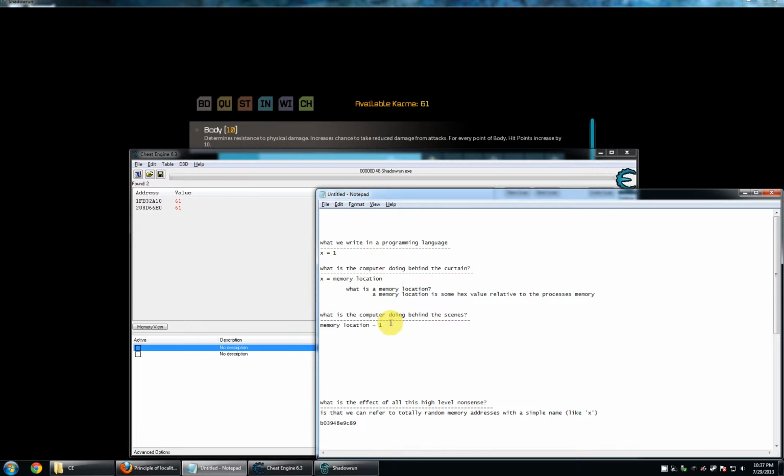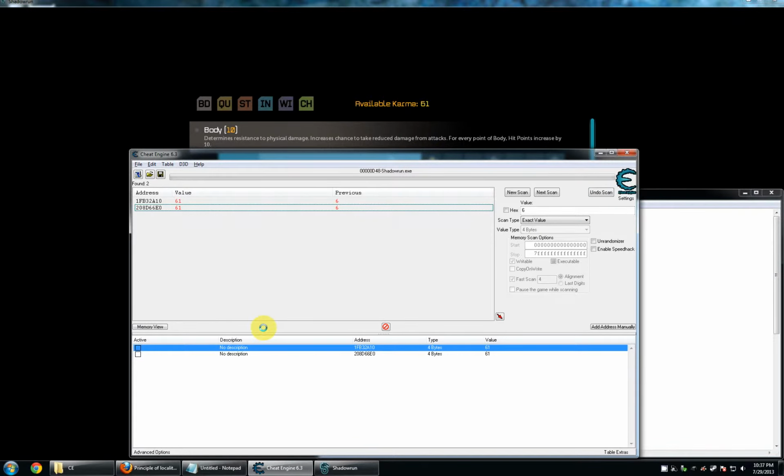Whenever you're writing a program, you're making up variables, you're assigning values to those variables, and that's it. Or that's not it, but when you're dealing with variables in a programming language and you're writing source code, it's essentially one of the fundamental things that you do. Go back to Cheat Engine.